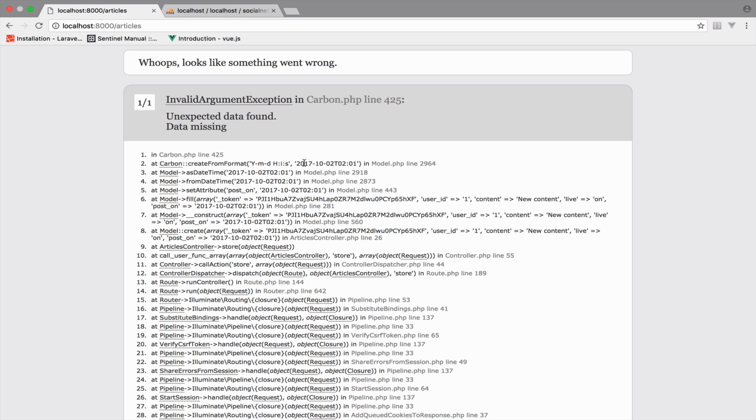At this line right here, we get the post on date time. Because the problem is related to post on date time, you can see it right here, actually it is about Carbon. Then that means that something is going wrong with Carbon. Anyway, from this line, it looks like Carbon cannot create a date time from this format that we pass right here. So it cannot do that.